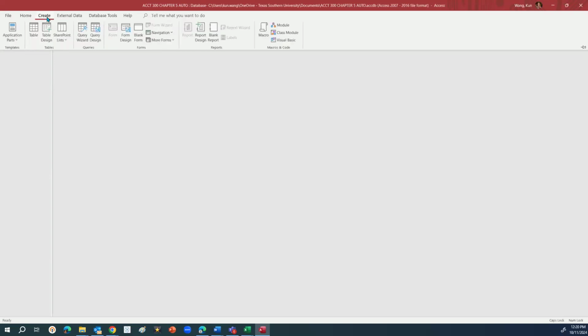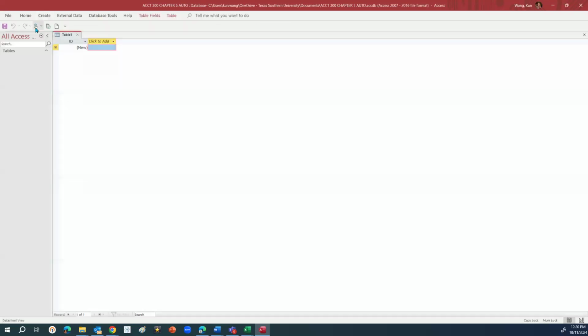So now let me go back to Create and create the new table. That's the same thing we saw in the beginning. You can create a table directly in the datasheet view, or sometimes I prefer to use the design view. But here I'm going to use the datasheet view for the auto table. Then for the owner table we will do it the other way.